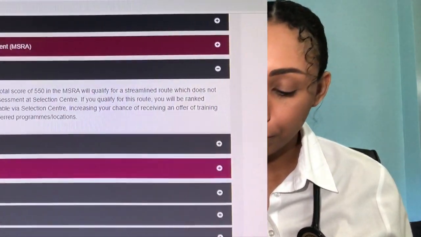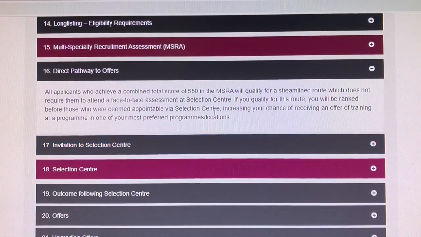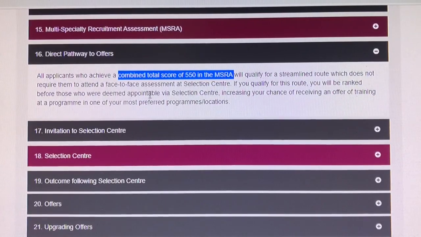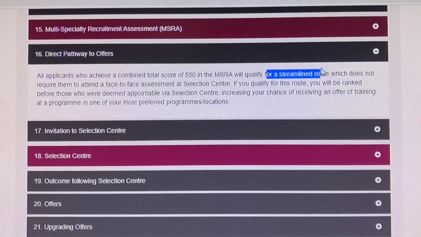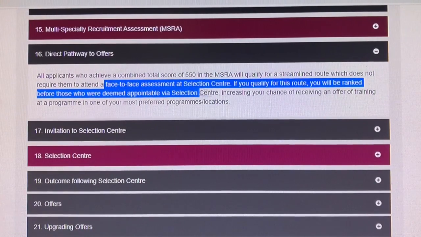For those who have done exceptionally well, they'll get a direct pathway to offer. What that means is that they won't have to do the practical component. So you will have a higher chance of getting the place that you want, basically. This is what I was talking about with direct pathway to offers. You have to have a combined total score of 550 in the MSRA. And this will qualify for a streamlined route. So you don't have to attend the face-to-face assessment at the selection centre.